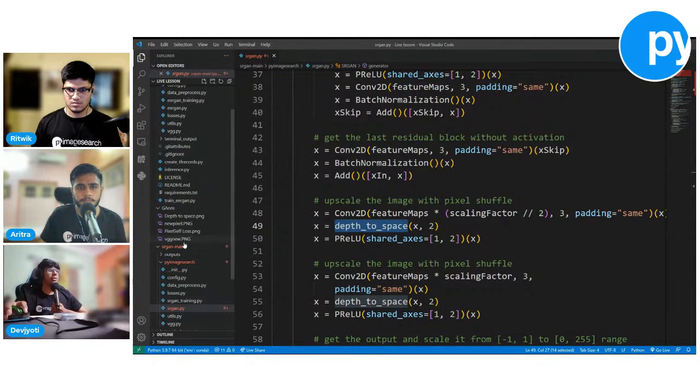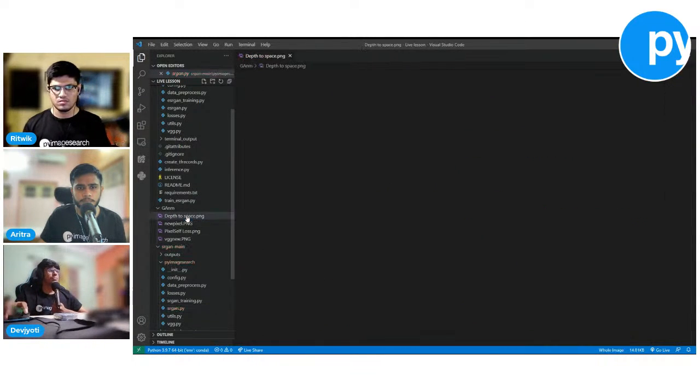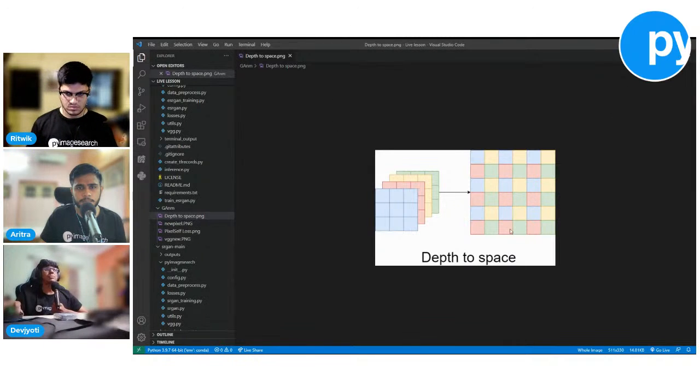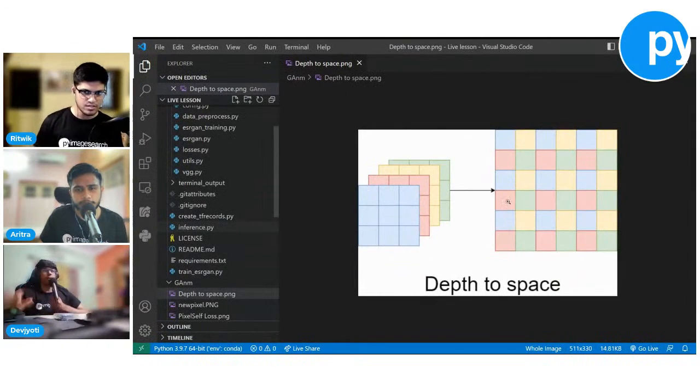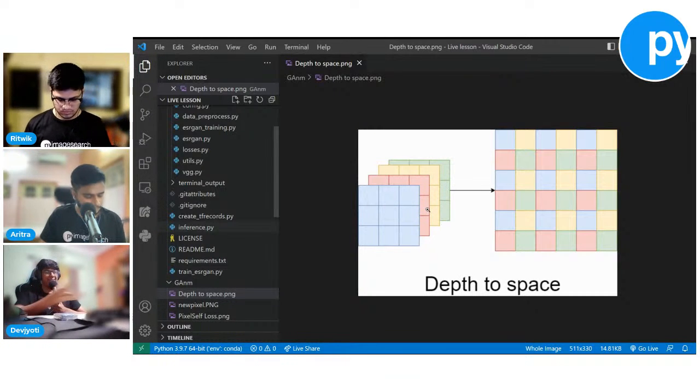And I'll be using a picture here just so that I can explain better. It's visible, right? Yes. So what depth to space does is that it decreases the channels of your feature map, but increases its height and width. Very complicated lingo. Let's just see an example.